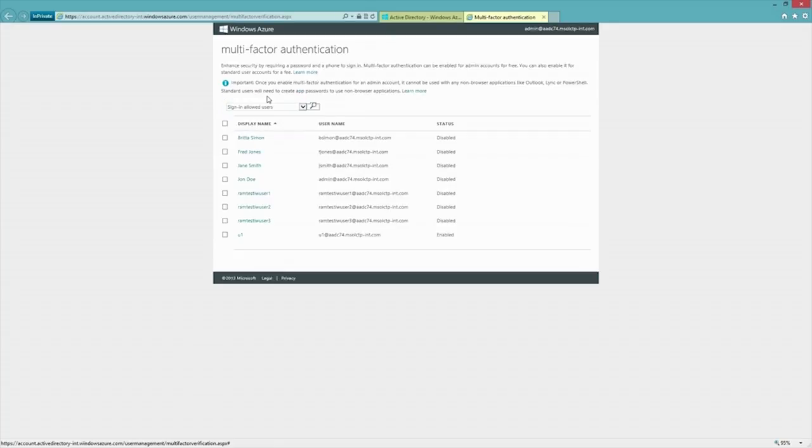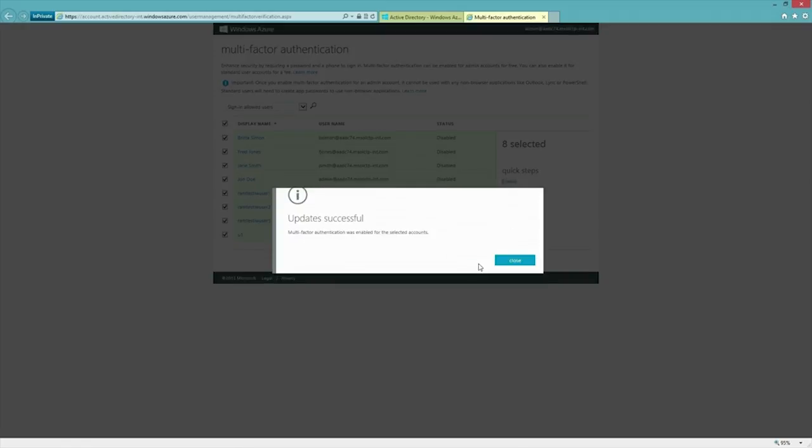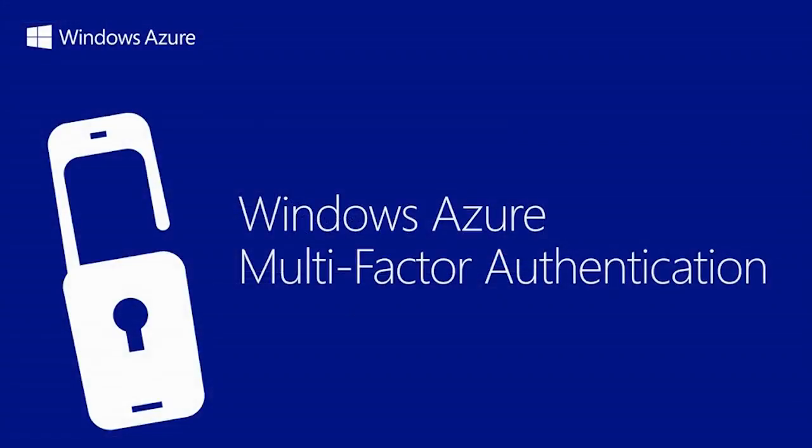If you're only using multi-factor authentication for global administrators, you can do so at no charge. In that case, there's no need to create a multi-factor authentication provider. To enable multi-factor authentication, simply select specific users or select all and click the Enable link. The next time these users log in, they'll be prompted to set up their multi-factor authentication and will be required to authenticate based on the rules set up moving forward. With multi-factor authentication, setting up stronger security for your on-premises and cloud apps is a breeze. Visit windowsazure.com to learn more.